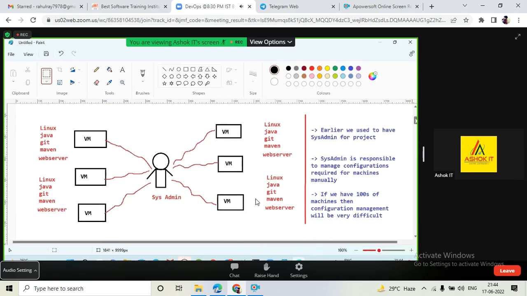Earlier, when these configuration management tools were not available, a system administrator would be available for every project, who would take care of all the configurations required for the machines in the project. A project can have 50 machines, or 100 machines, depending upon the business requirement. If we have a system administrator to manage our machines, it is very, very difficult to do the configurations required for our project.